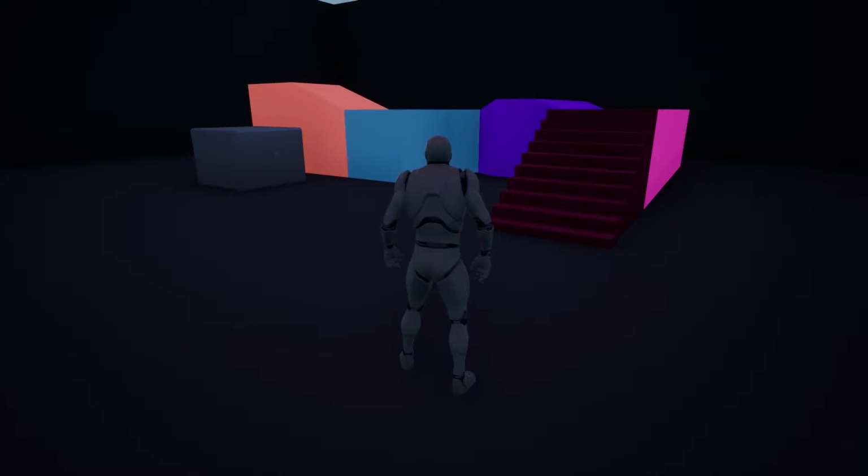So, continuing on the material series, today I'll show you how to control material parameters from blueprints. I'm always telling you to create parameters so you can control them from blueprints, etc. So now I'm gonna show you how to do it.